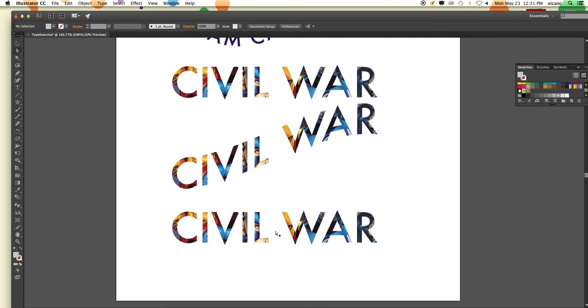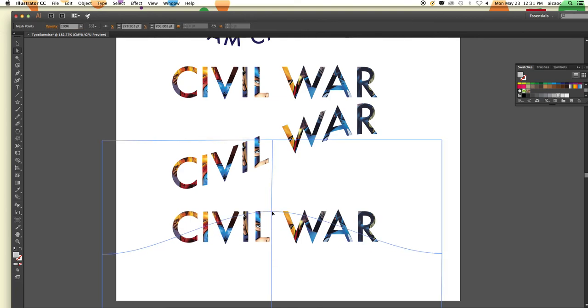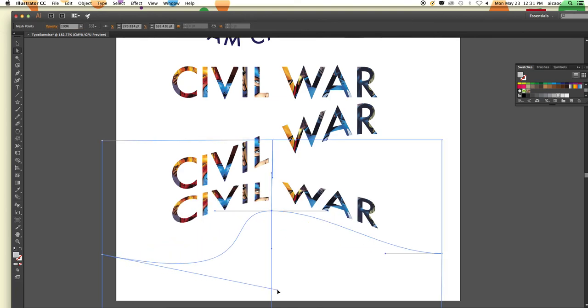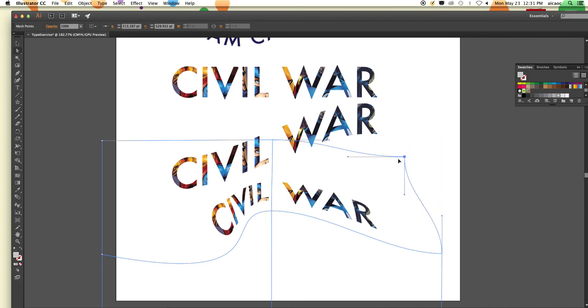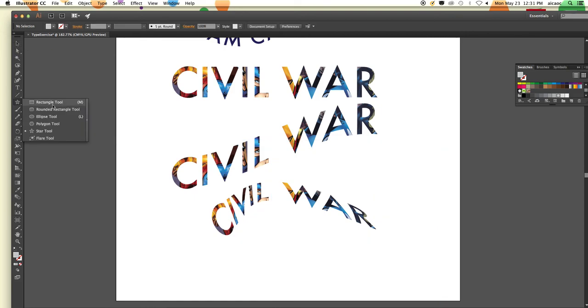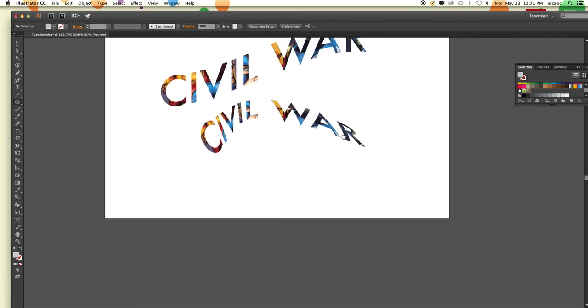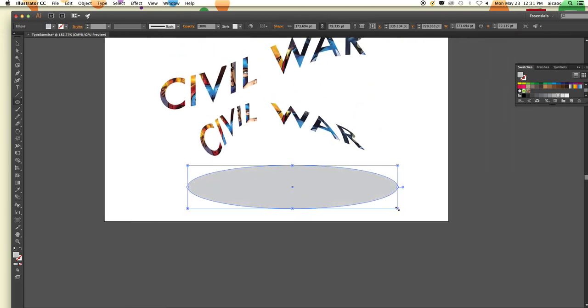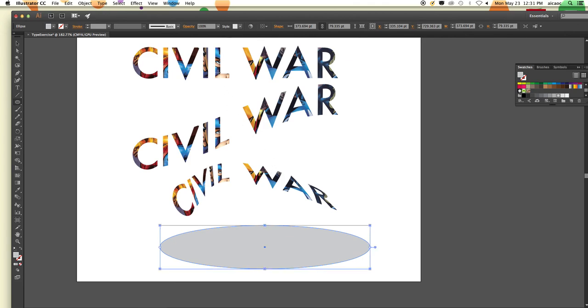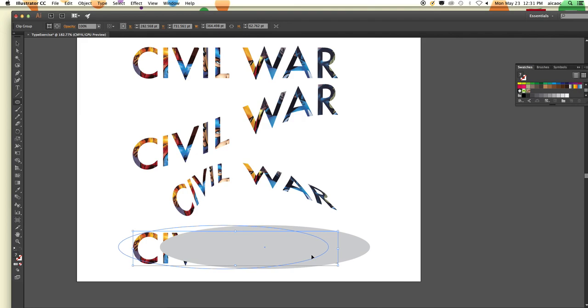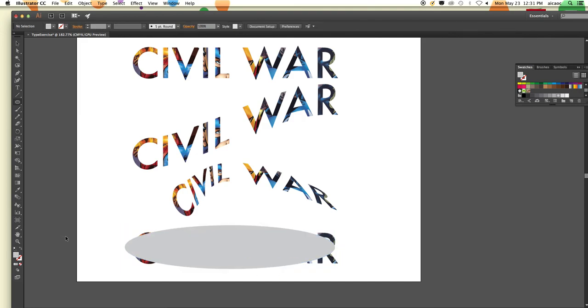So now what this does is it gives me gradient mesh information, and I can go in here and manually tweak my letter forms. Have fun with that one. And last, and certainly not least, I'm going to grab an oval like this. I'm going to grab this and drag it down. Make sure that this is on top, and hopefully this doesn't crash the computer.